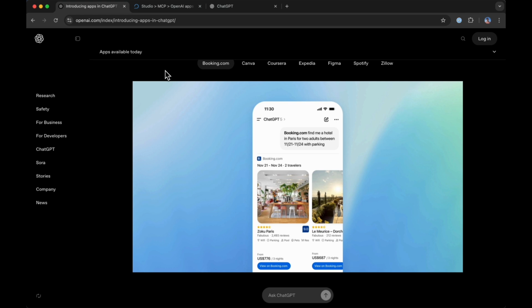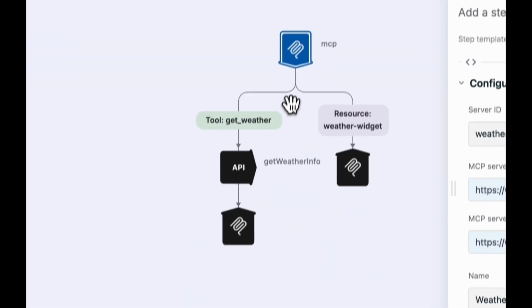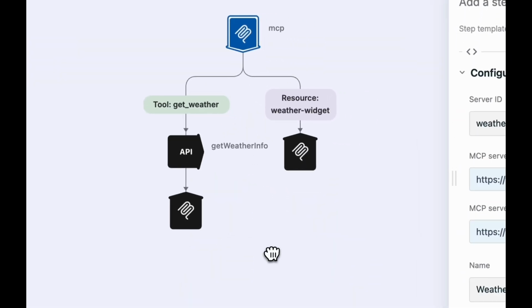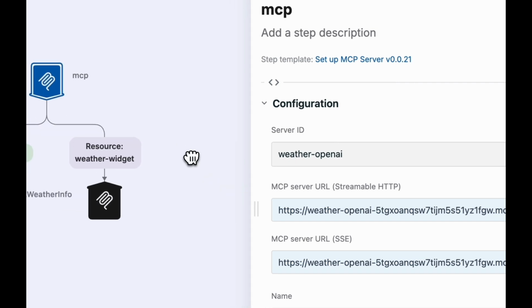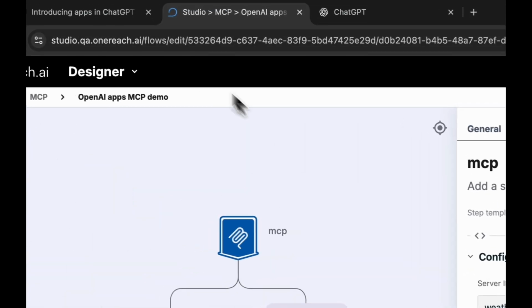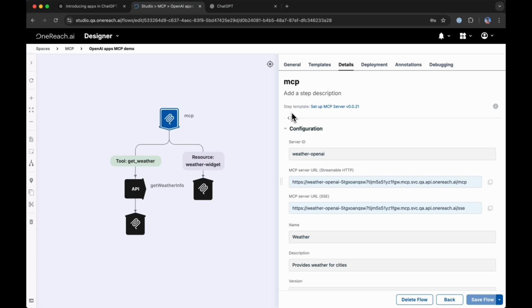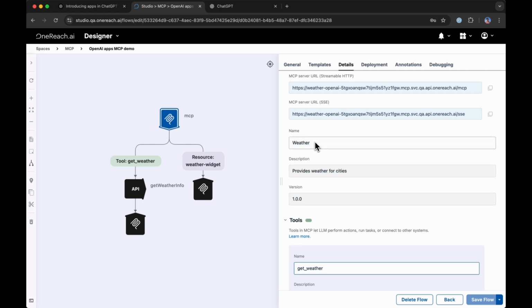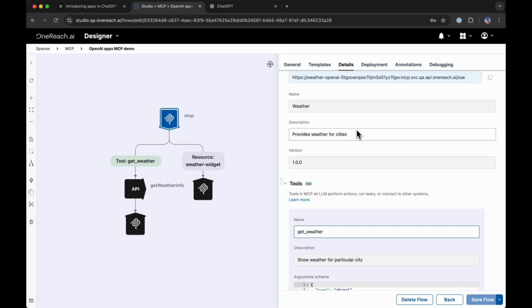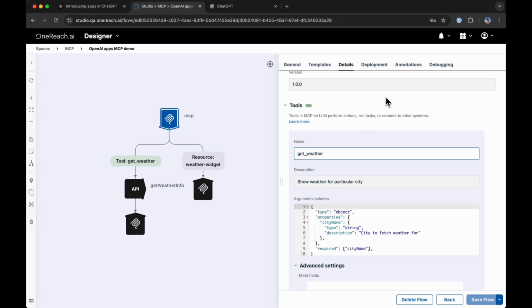Since the OneReach platform supports creating MCP servers, we'll handle that part on our platform. We'll need to create an MCP server flow. This can be achieved by using the setup MCP server step. We'll need basic settings like server ID, name, version, and description. To render such a UI, we'll need to create a tool and a resource.